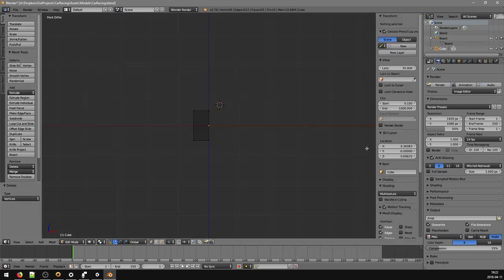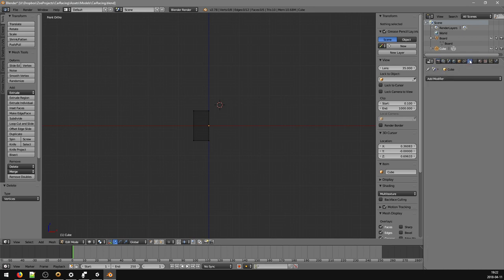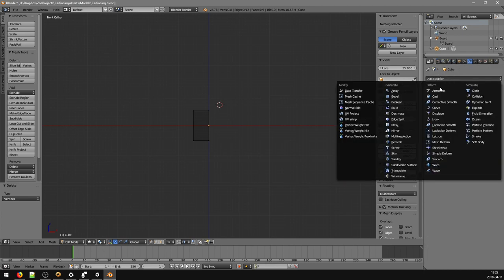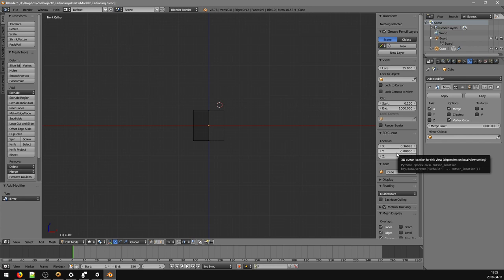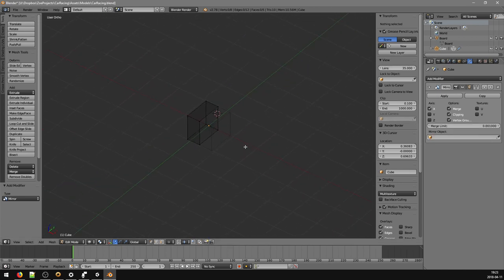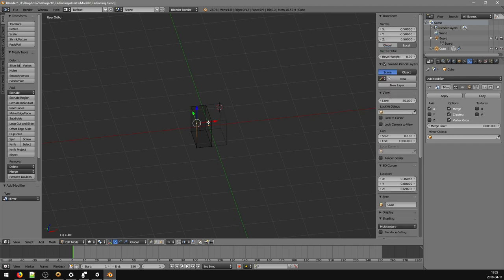Okay, left click now. Good. Now you go to your modifiers over there, which is the wrench icon on the right. The wrench icon. There. This? Yeah. Add modifier, mirror. Further down. Mirror. And on the x-axis, that's good. Now hit clipping, so it sticks to the middle. Okay, and now if you pan around like this, you can see that the side is just updating itself based on what the other one is doing.